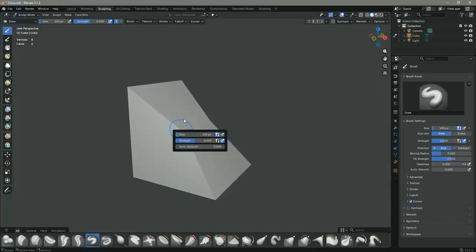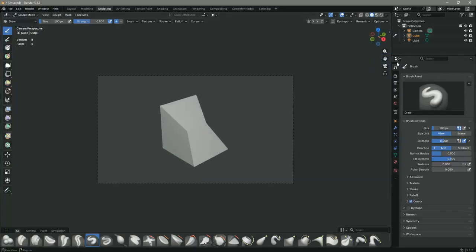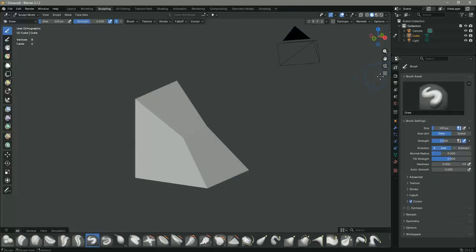Remember to frequently rotate your model using the middle mouse button to check all angles and ensure a consistent look. You can also zoom in and out with the scroll wheel for finer control. If you make a mistake or want to undo an action, just press Ctrl and Z.